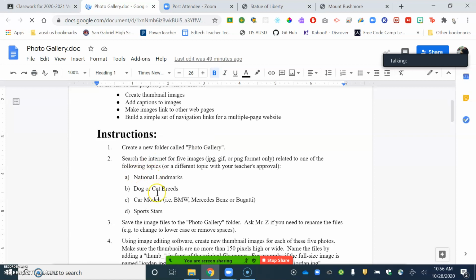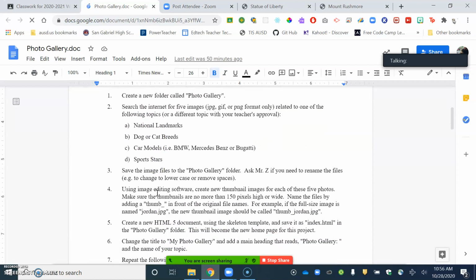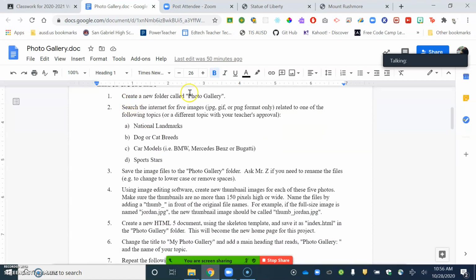We're going to cover the first few steps, I think from step 1 through 4. So create a new folder called Photo Gallery. You're going to search the internet for 5 images that have to do with one of these topics or your own topic. Save the image files to the Photo Gallery folder, and if you need help renaming the files, just let me know. And you're going to use Photoshop to create thumbnail images for each of these 5 photos.